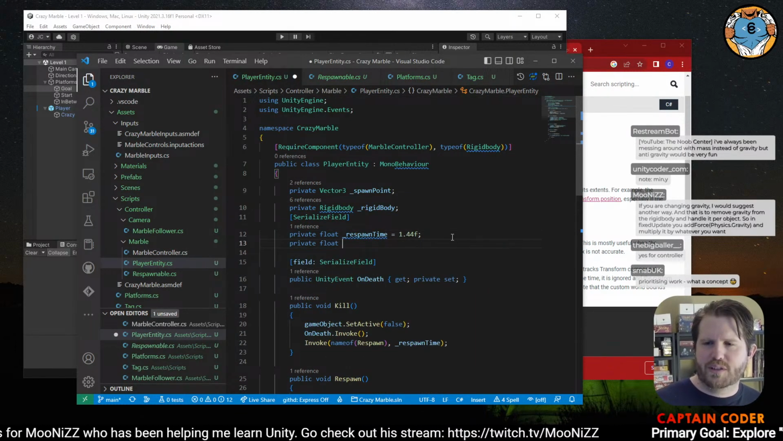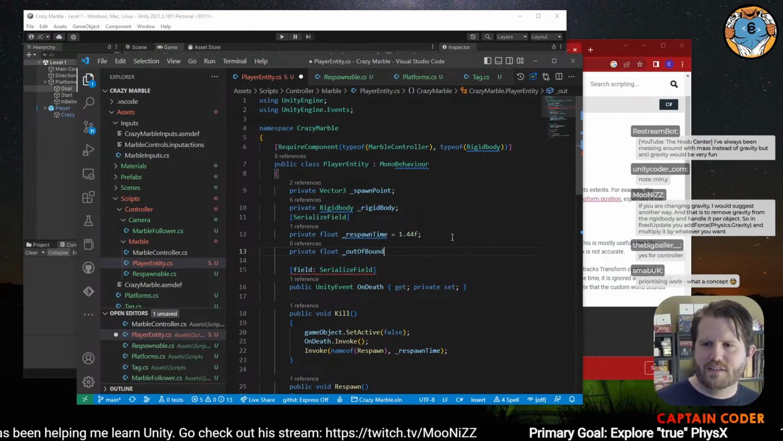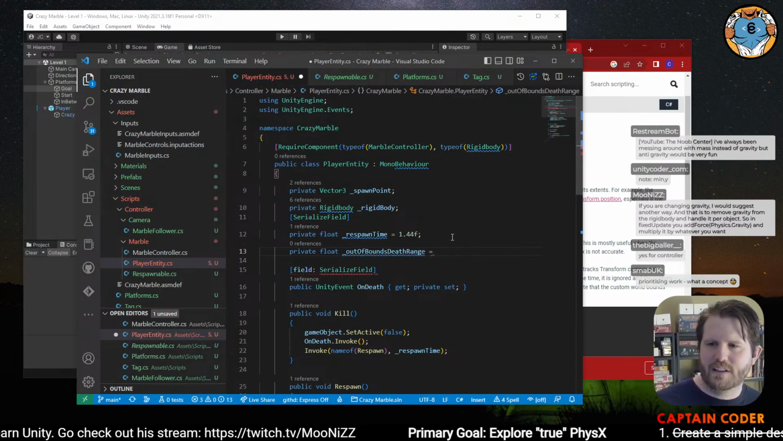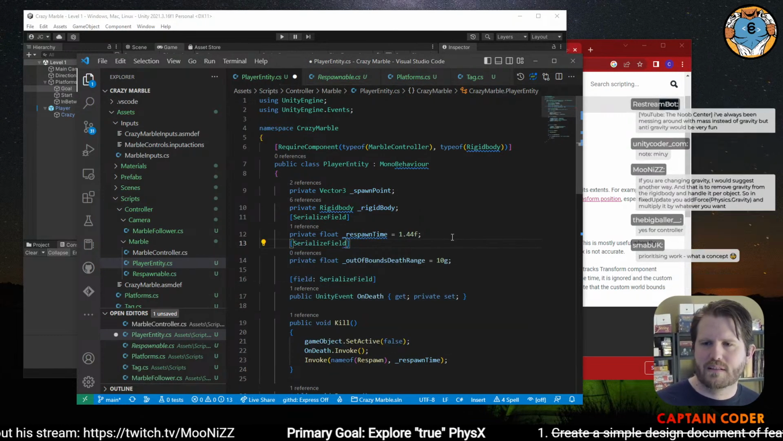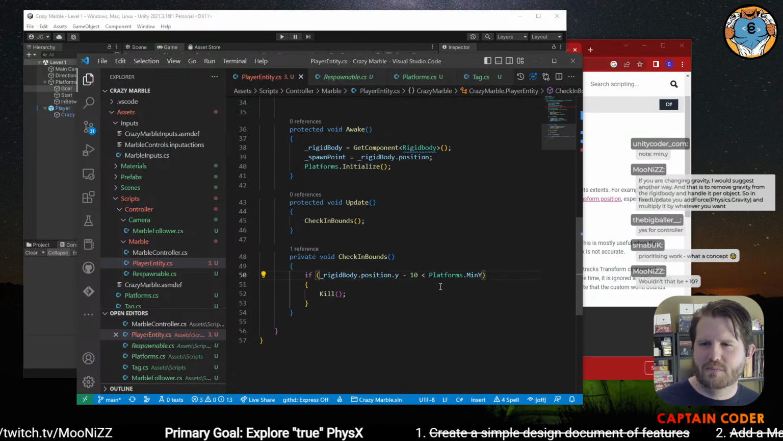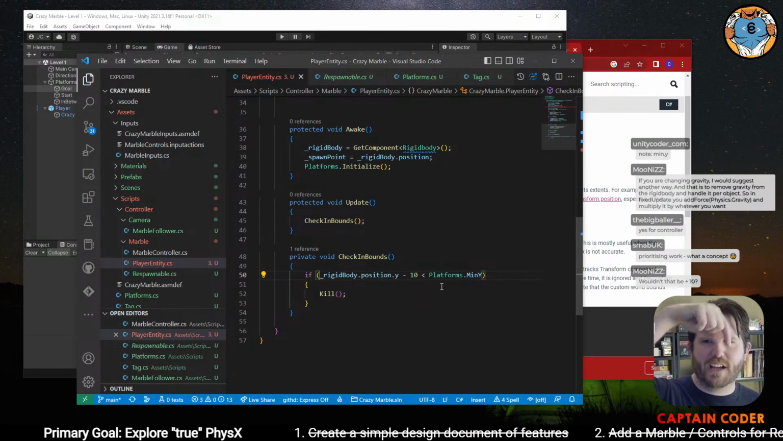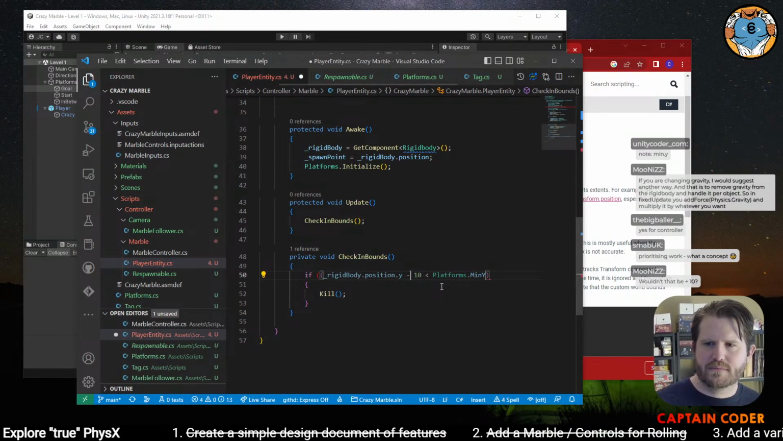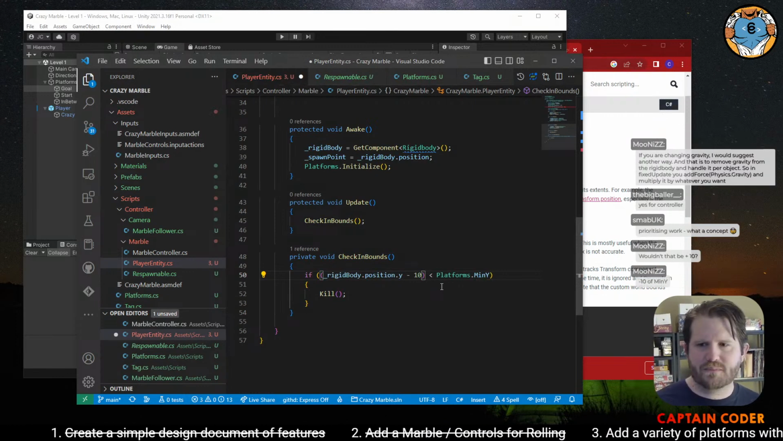Private float out of bounds depth range equals 10. Well, I'm going down if we're decreasing by that amount, wouldn't it? So I want to die if I've gone too far.